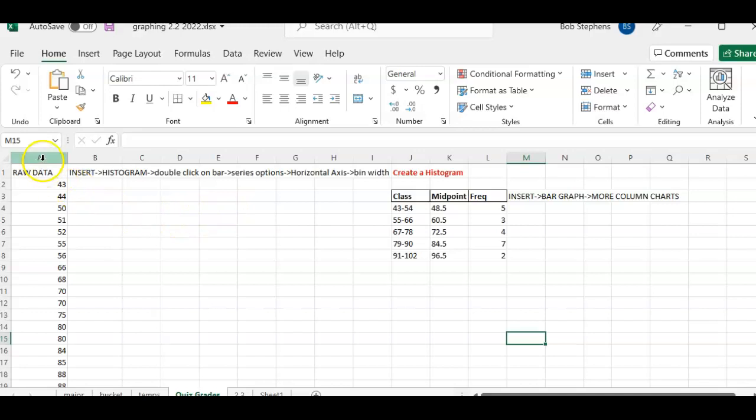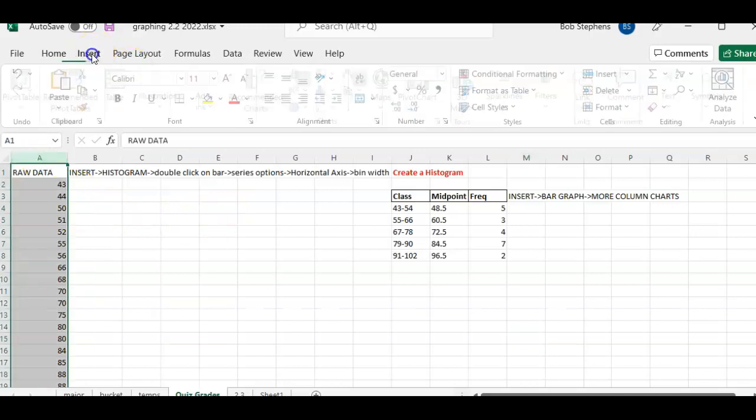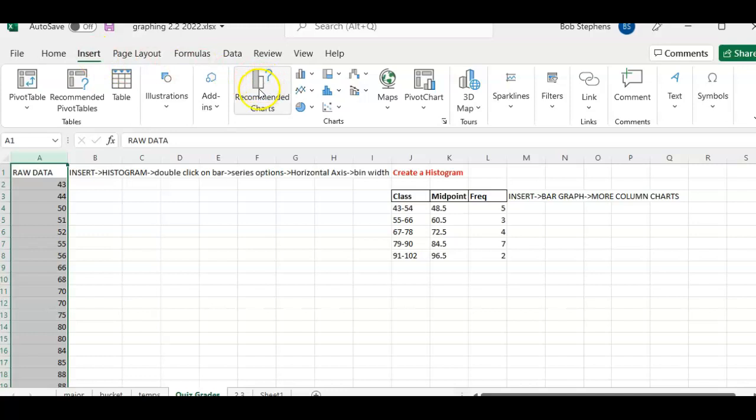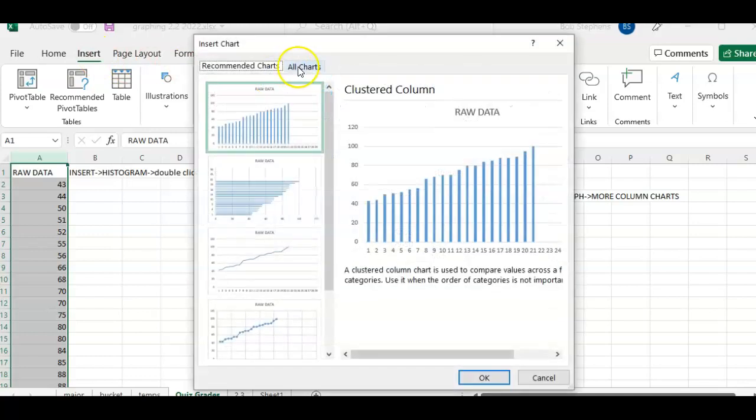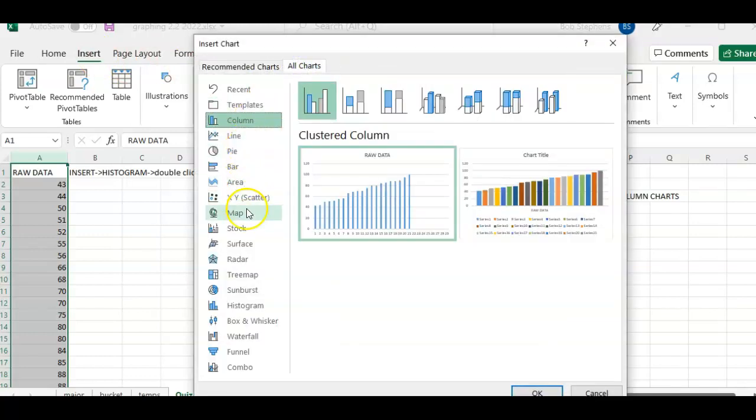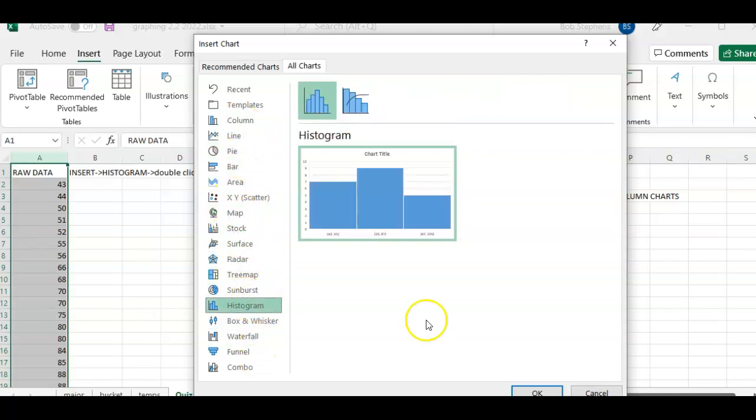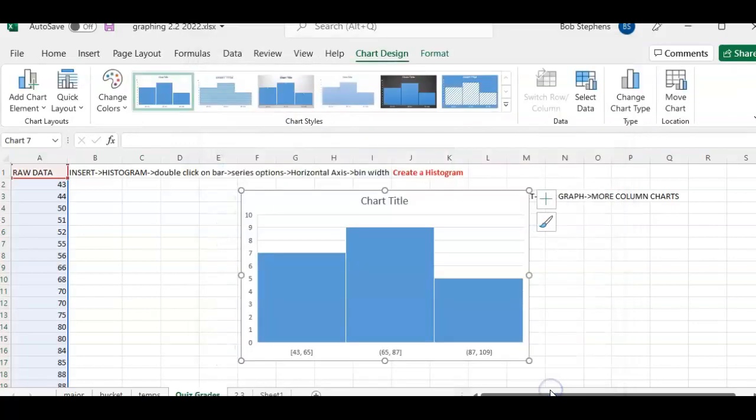So I'm going to select that column and say Insert and recommended charts. And if I go over here to all charts, you see these different options listed, and histogram is one of them. So I'm just going to say OK, and as you can see, it's created a bar chart where the sides are touching, but Excel has made an assumption about the number of classes that we have.